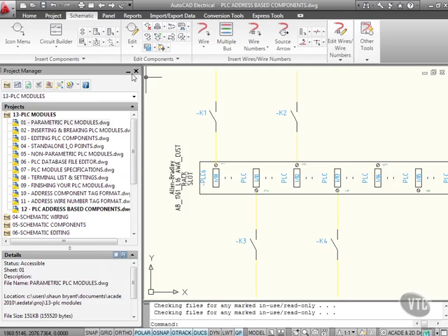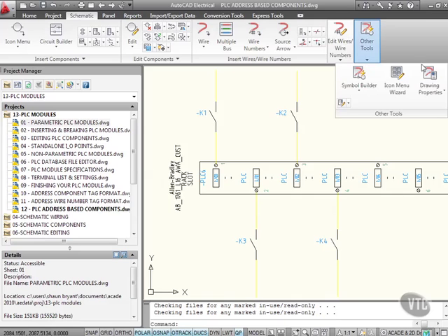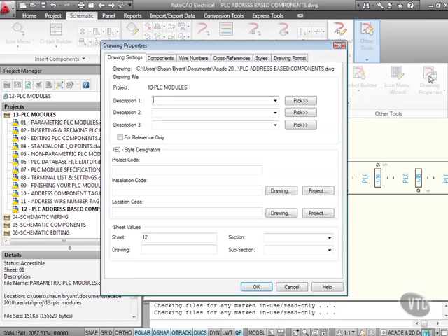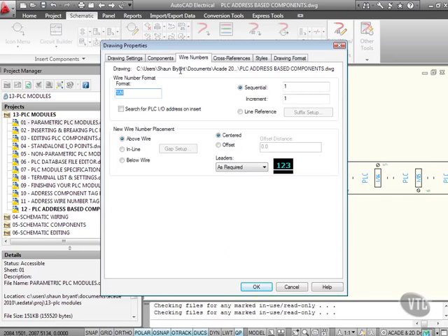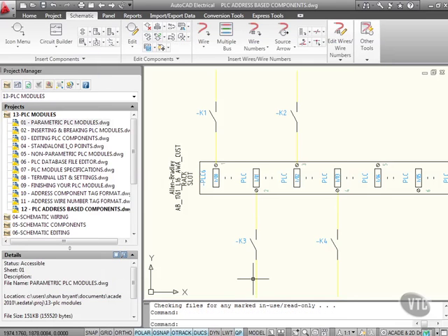OK, let's go to the Schematic tab on the ribbon. We'll go to the Other Tools panel here, and we want Drawing Properties. Now, same dialog box as if I'd right-clicked on the drawing here in the project list. Components, search for PLC input-output address on Insert. Wire numbers, search for PLC input-output address on Insert. And we're going to OK that. So that's updated the settings on our drawing. Let's just save our drawing as well, to be on the safe side.